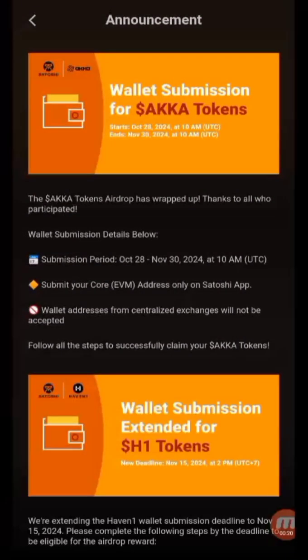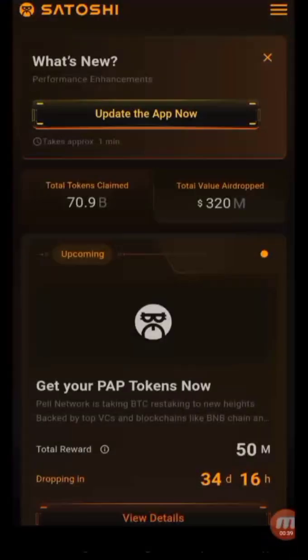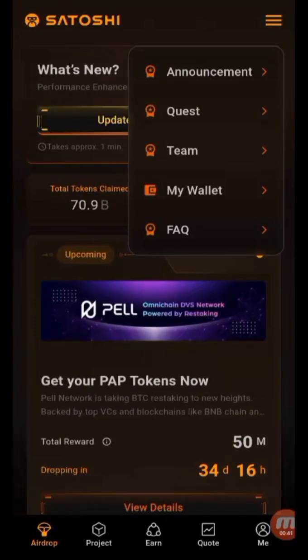They just finished the airdrop on AKK tokens. You can see the submission period is 28th October to 30th November 2024. See the exact time. So we are going to submit our Core EVM wallet address on this Satoshi app. Now let's go to the wallet.